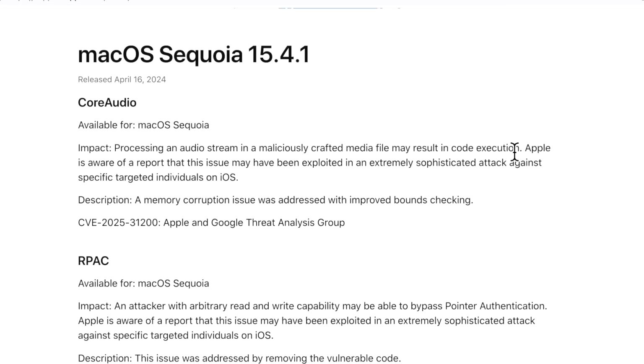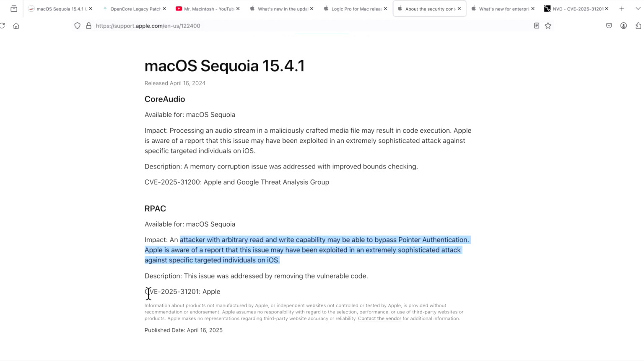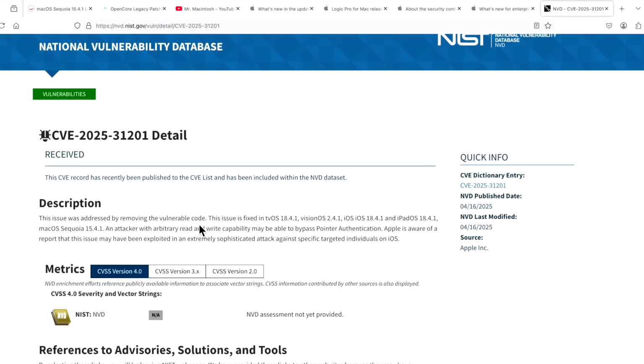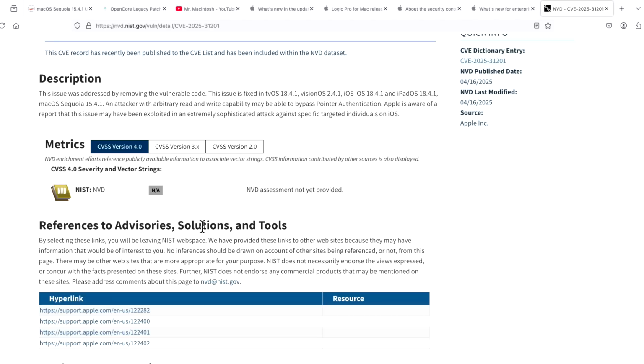And in this case, we do have a message here. Apple is aware of a report that this issue may have been exploited in an extremely sophisticated attack against specific targeted individuals on iOS. Now, I don't know why they put iOS, it's macOS, but there you have it. And that's on both. With the CVE, that means that it's published and you can view them on multiple pages, for example, NIST, and you can see more detail about the security updates.